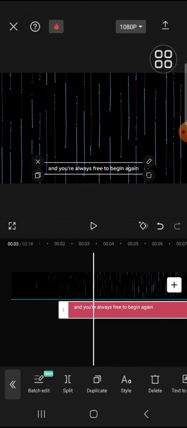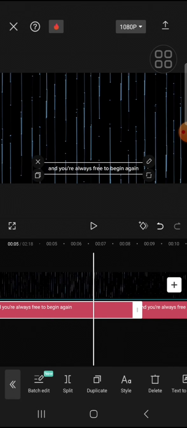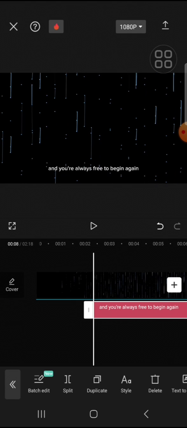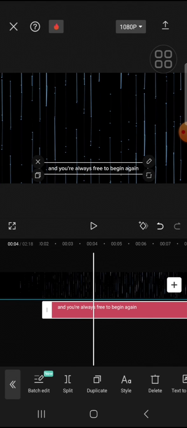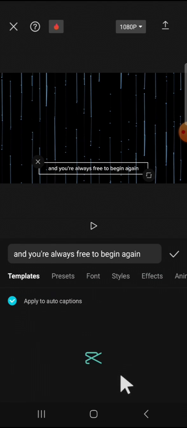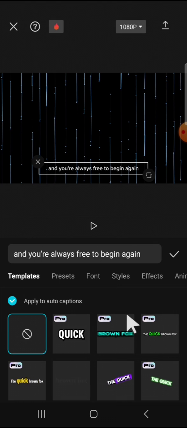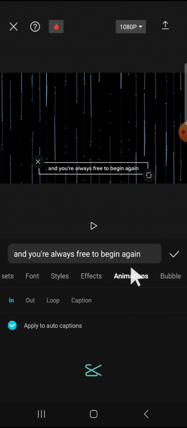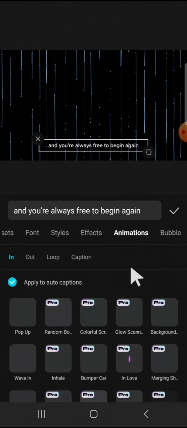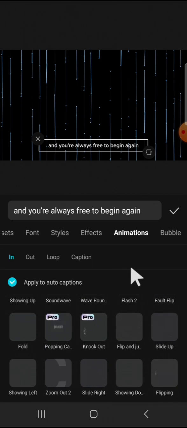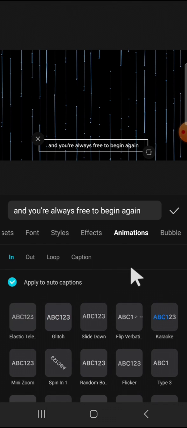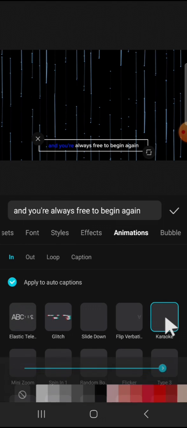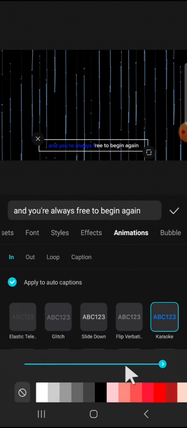Okay, now the auto lyrics have been generated, and we're going to put animation on our lyrics. You can go to the style option right here. Then, to create a karaoke video with lyrics, we have to put a karaoke animation on our text. You can go to animation and scroll down until you find the karaoke animation. Okay, this one. Click on this karaoke animation, then you can adjust the duration.